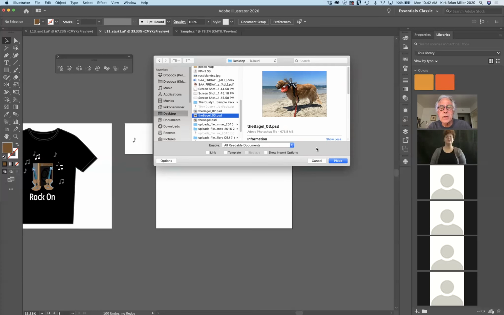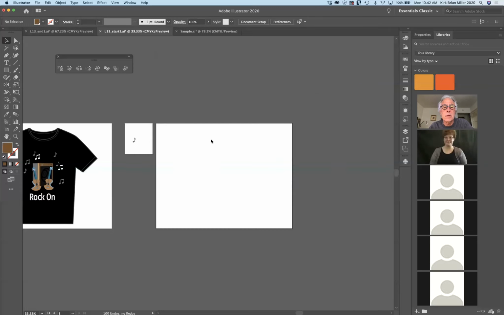But you'll notice down here, before I select place, usually by default, this link is enabled or checked. If you want to embed the image as a part of your Illustrator file, which means that you can just share the Illustrator file and the raster image will go right along with it, all you need to do is deselect that. Now when I select place, okay.